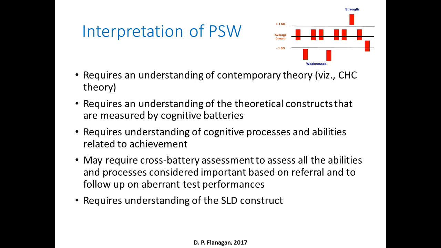Interpretation of PSW also requires an understanding of the theoretical constructs that are measured by cognitive batteries. So if you're using a WISC-5, you need to understand what that WISC-5 measures according to a theoretical model or multiple theoretical models, depending on your background and how schooled you are, if you will, in different theoretical approaches.